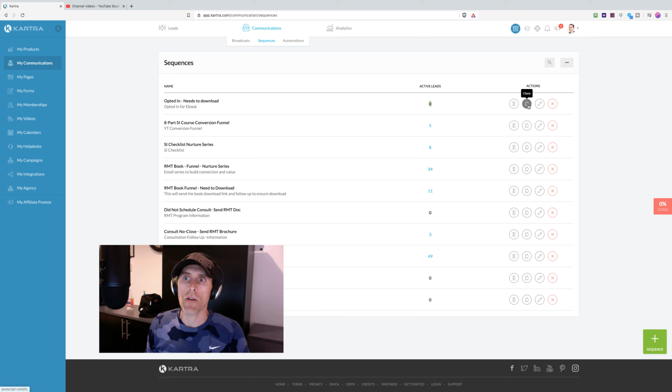Okay. Over here, you have the actions. You can clone a sequence. That saves so much work. If you're going to use the exact same sequence for a different opt-in, then you can do that as well. You can, of course, edit it, and you can delete it as well. Now, the other key thing is, when you turn on a sequence like that, it immediately starts it. If you don't want it running yet, then you have to pause it, so you can pause or resume activity on your sequences.